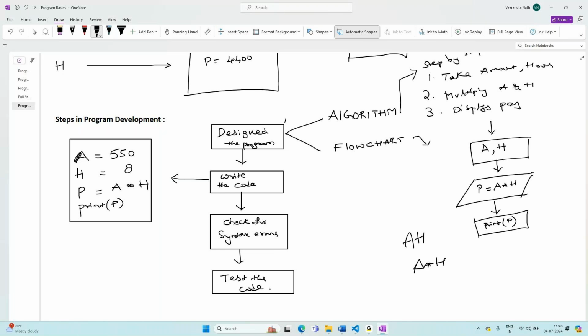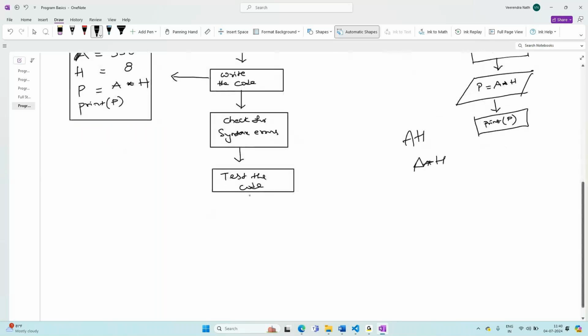So what you have to do now? Test the code. Testing the code means you will get an answer, right? Yes or no? Now, if that answer is correct, okay. If that answer is wrong, you have a logical error. So check for which errors? Logical errors.